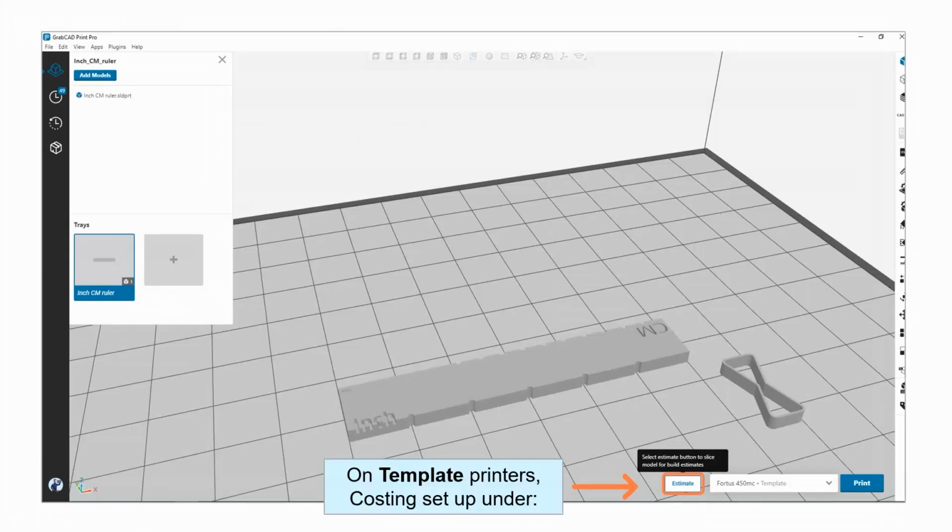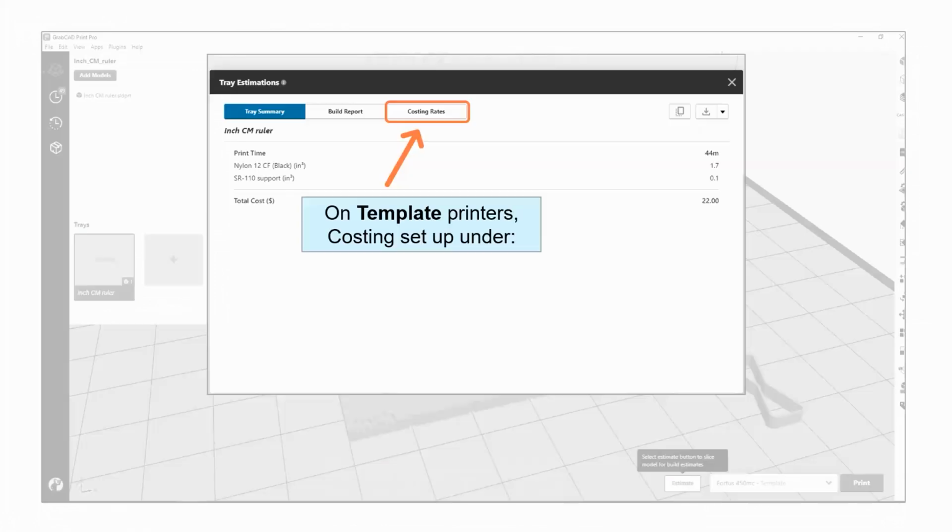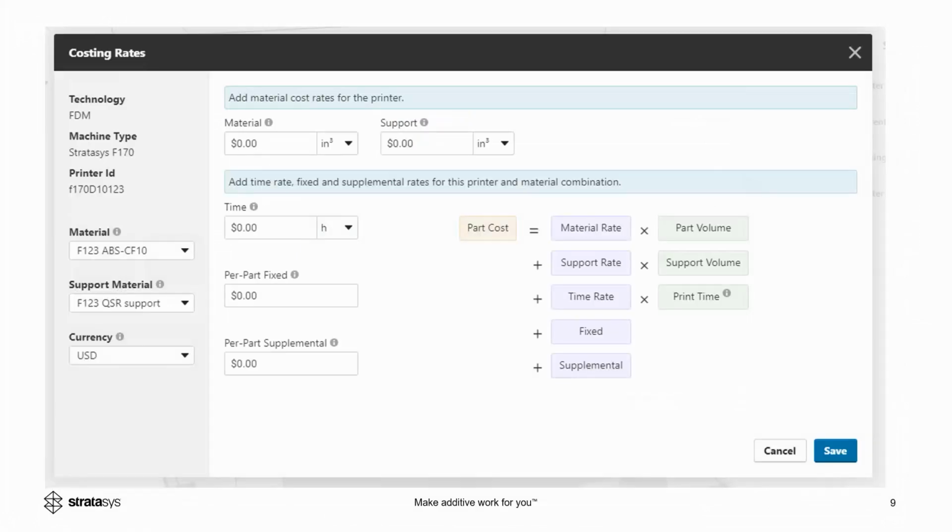If you're working remotely like I am, you're using a template printer, and the costing is set up under the Estimate button. So put a part in the tray, hit Estimate, and you'll see costing rates. If you click on that, you'll get to the same screen as we had before, where you can put in material and support costs.